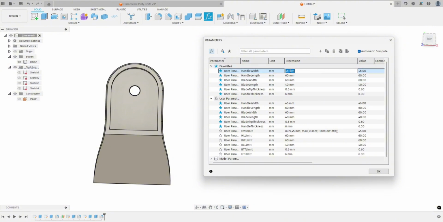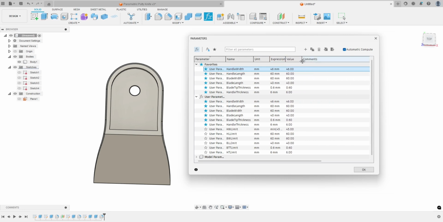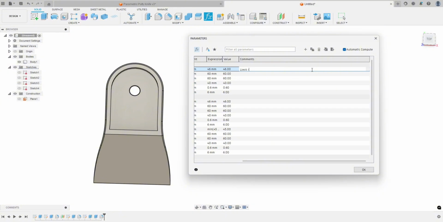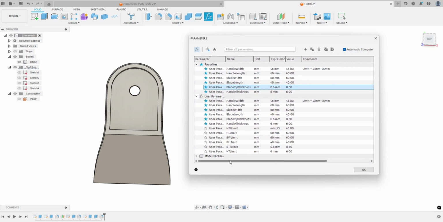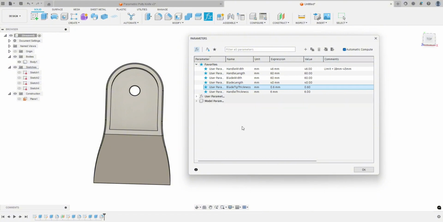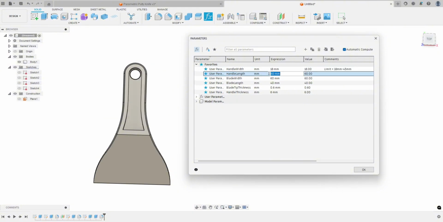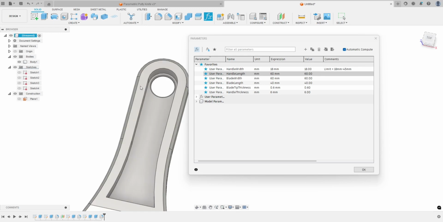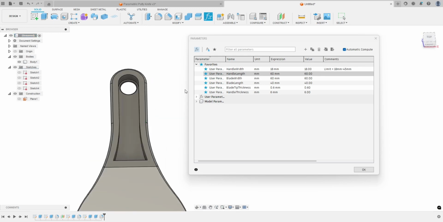So this is what I do to make sure my users of this model don't get confused. I'll put in a comment over here, and I'll usually just write something like the limit equals 18 millimeters through 45 millimeters. So now, let's bring an expression back out. Now we know that you have to pick a number between 18 and 45. So let's just go back down to 18. And 18 worked out really well because now we have a little space here and it can't go any smaller than that. If we did go smaller than that, it would start screwing up this hole.